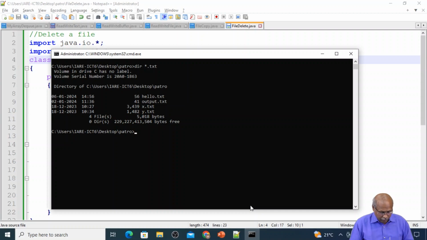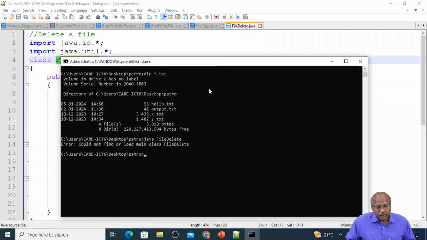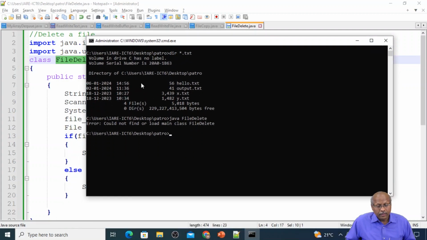Now, java FileDelete, FileDelete is my program. It says could not find FileDelete. I have to compile it. javac FileDelete.java.